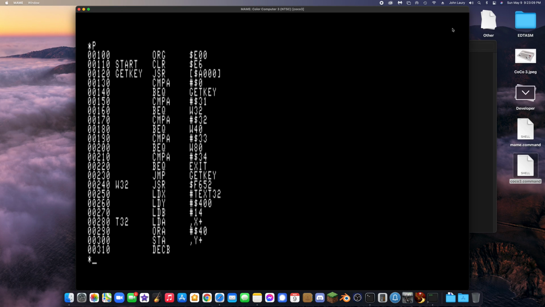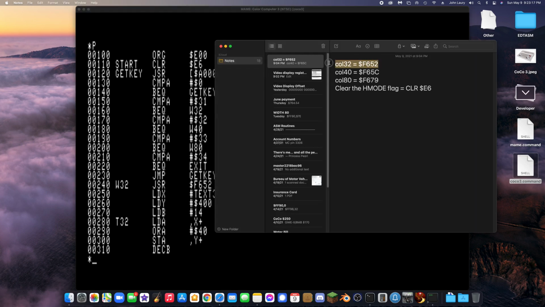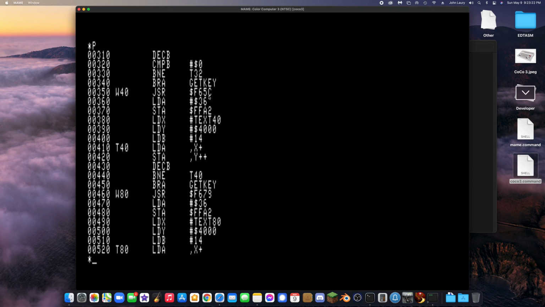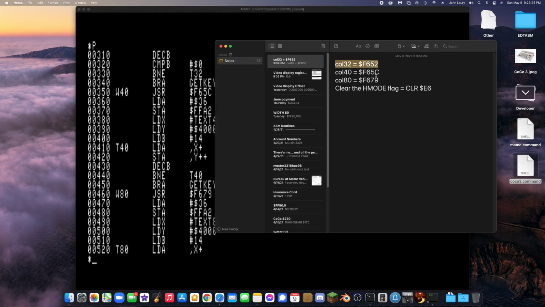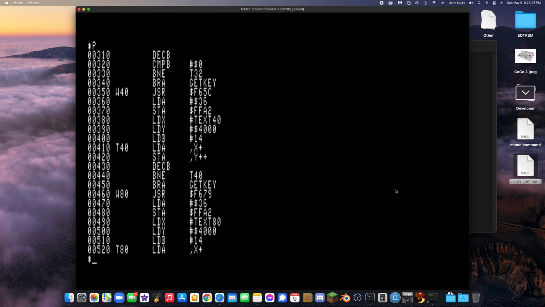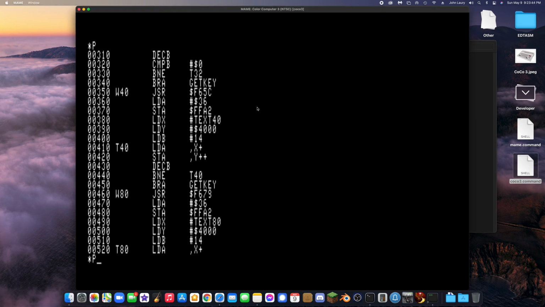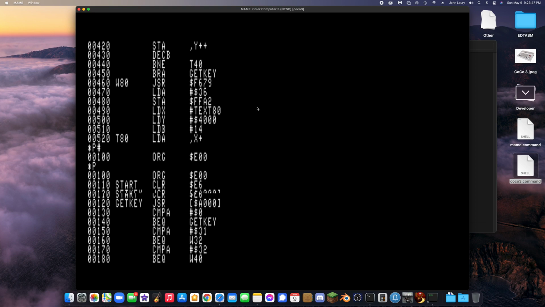Okay, so basically this line right here, JSR to F652, F652 puts it in 32 column mode, and JSR F65C puts it in 40 column mode, and JSR F679 puts it in 80 column mode. The one other thing Robert mentioned was to clear the H mode flag. I'm not 100% sure what this does, but you're clearing memory location E6, which I'm doing back at the beginning of the program.